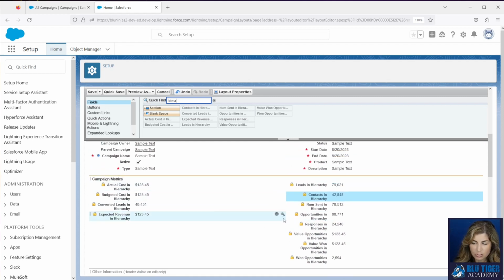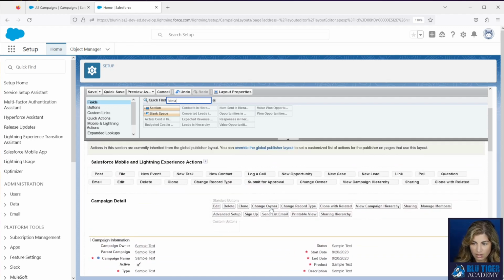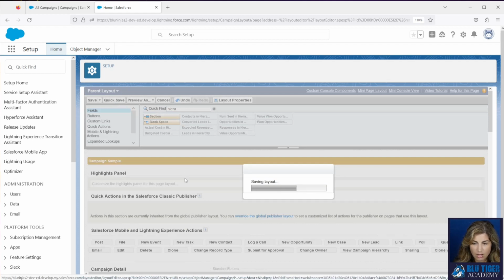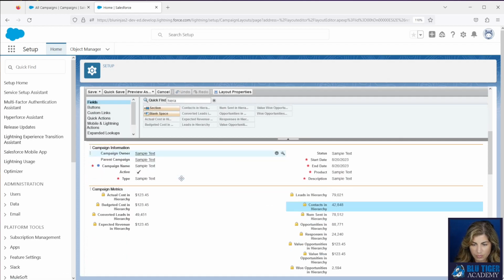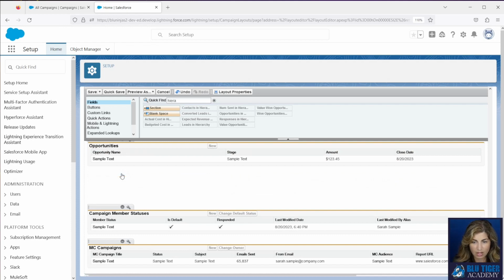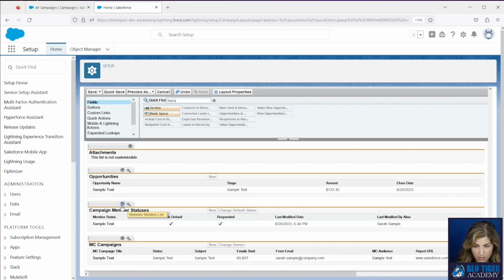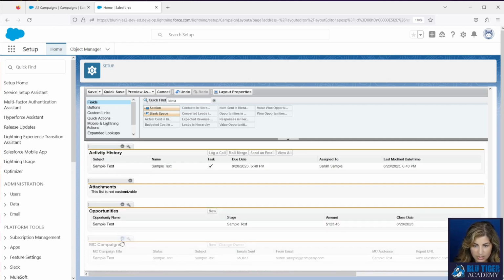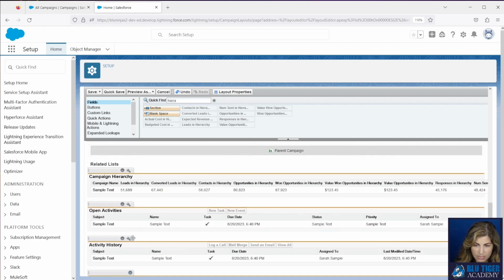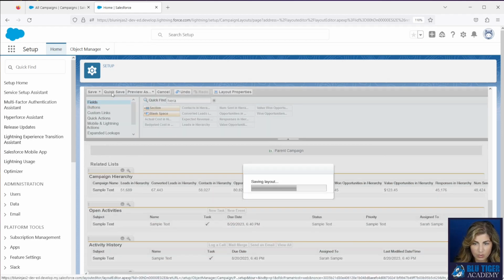What this is going to show is all of the numbers for all of the child campaigns for this campaign. All right, quick save there. We're also going to update the related lists on this page layout. We'll scroll down here and we're going to take off campaign members because we're not going to have any campaign members in our parent campaigns. We're going to take off MC campaigns. We can leave opportunities, activities. We will leave the campaign hierarchy, and then we will save that.